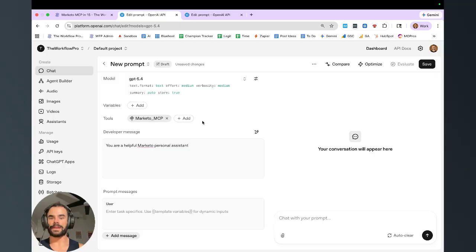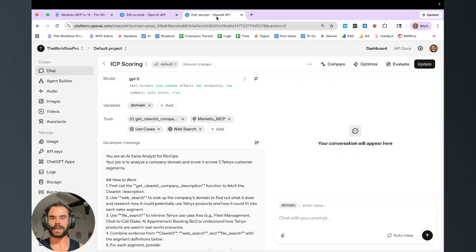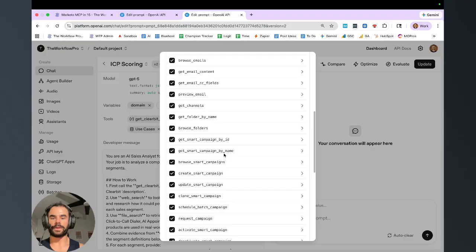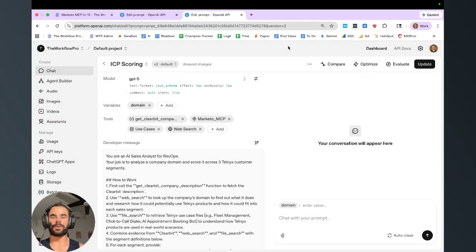Another example is we can use it in OpenAI. For example, we can build an ICP scoring agent that has access to our Marketo server with all of these actions. So if we need to pull up fields about the person in Marketo to learn more about them, we can do that using the Marketo MCP server. And then this AI agent can make a decision based on everything it can find about the person in Marketo, like what web pages they're visiting, what industry they're in, how many employees are in their company, etc. It can take all that information into account and make its decision about whether this person matches your company's ICP.